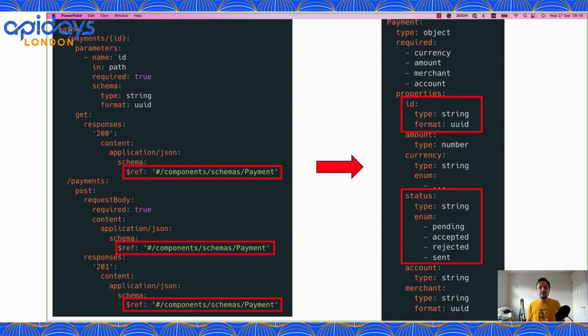Through this API, we have the ability to make a payment. So we have the payment endpoint to make the payment, and we have the endpoint to retrieve the details of the payment. In all those endpoints, we are using the same schema to represent the payload. But this schema has optional properties like ID and status. Those properties are specific to the reading endpoint, and they shouldn't be included in the writing endpoint, the POST endpoint.